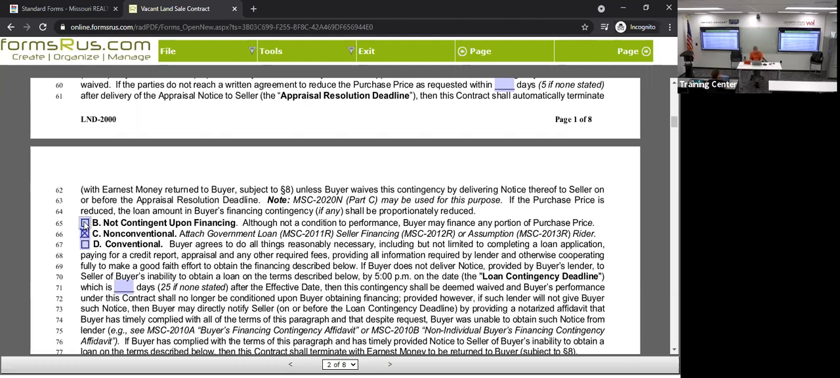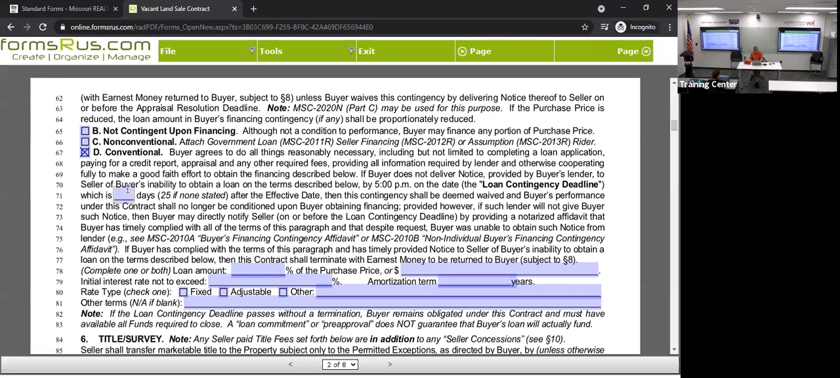Non-conventional, far less used, obviously, in land, but if there is some way that we can actually purchase that under one of these, you'll attach the actual particular rider that goes with that. Or conventional, if it's not cash, the one that we'll use. Carry your time frame for them to get all of their loan contingency stuff done through closing as well.